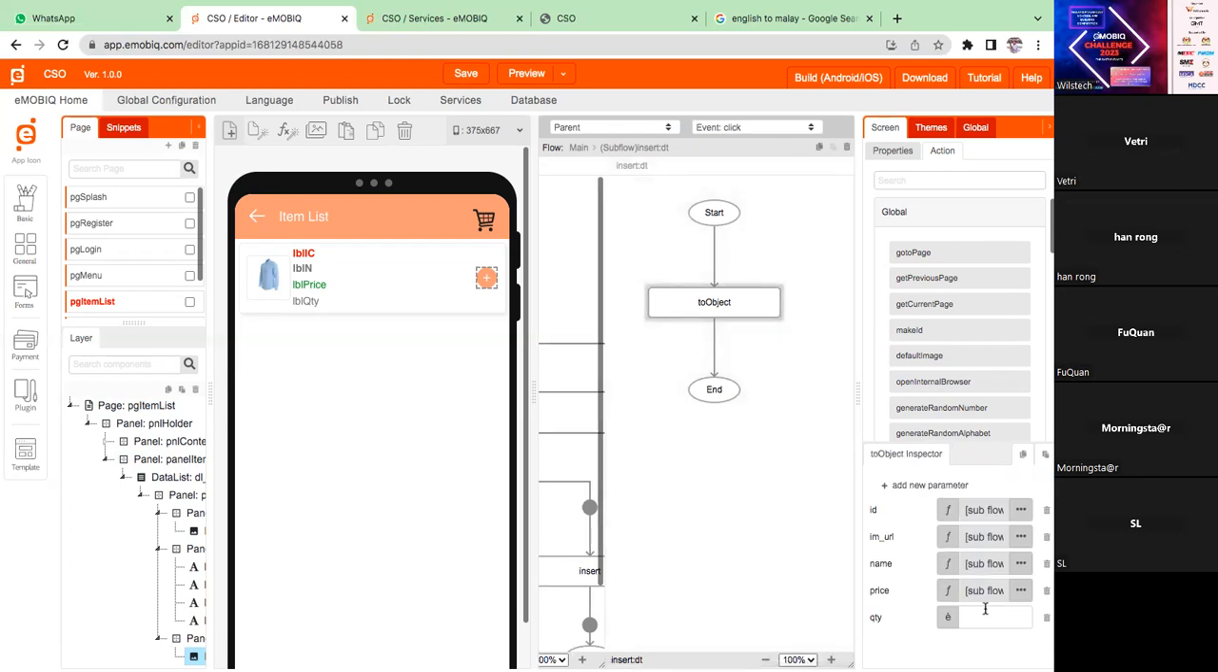Then name and price, everything is the same. Quantity I haven't keyed in, so maybe it's because of the processor. I'm not sure. Okay, so it depends upon the input. So we can do it like this.